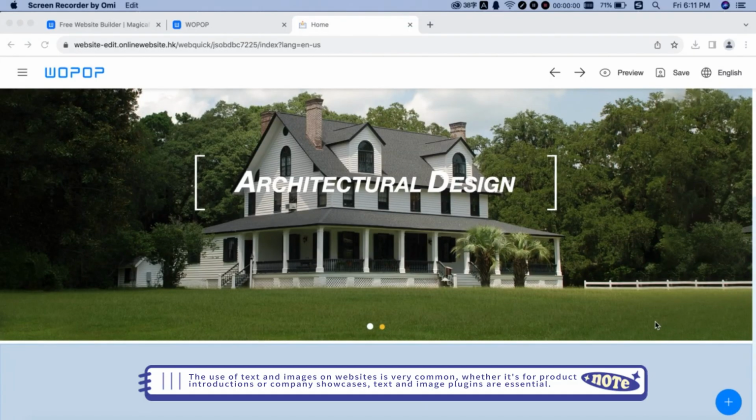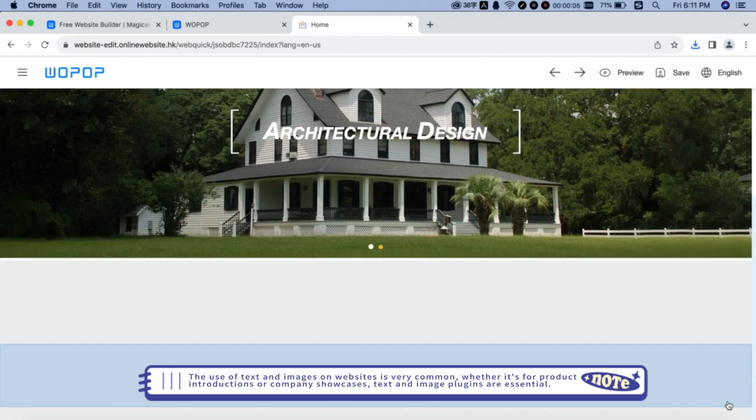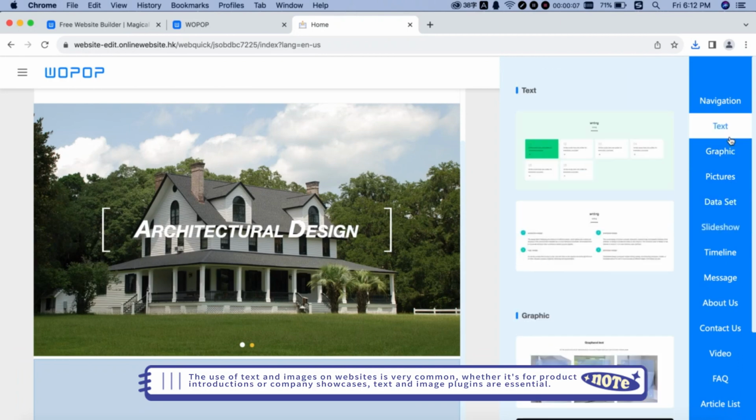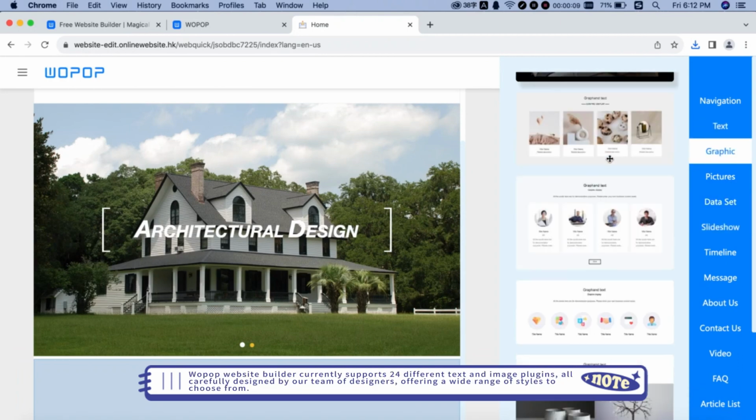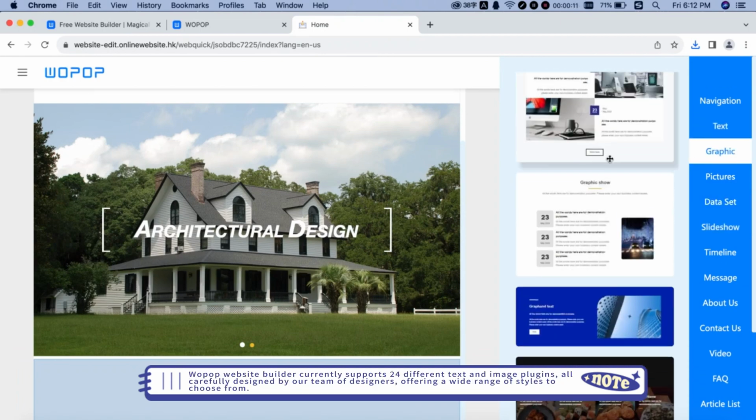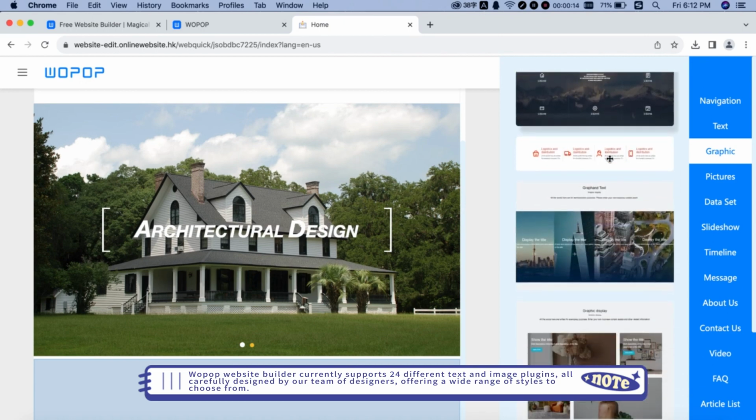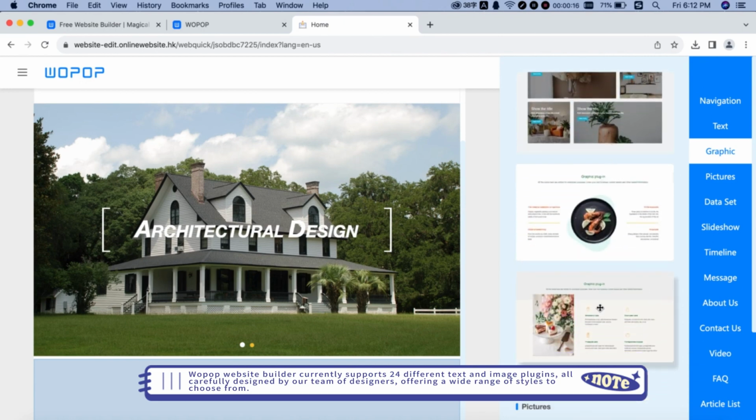The use of text and images on websites is very common. Whether it's for product introductions or company showcases, text and image plugins are essential. WOPOP Website Builder currently supports 24 different text and image plugins, all carefully designed by our team of designers, offering a wide range of styles to choose from.